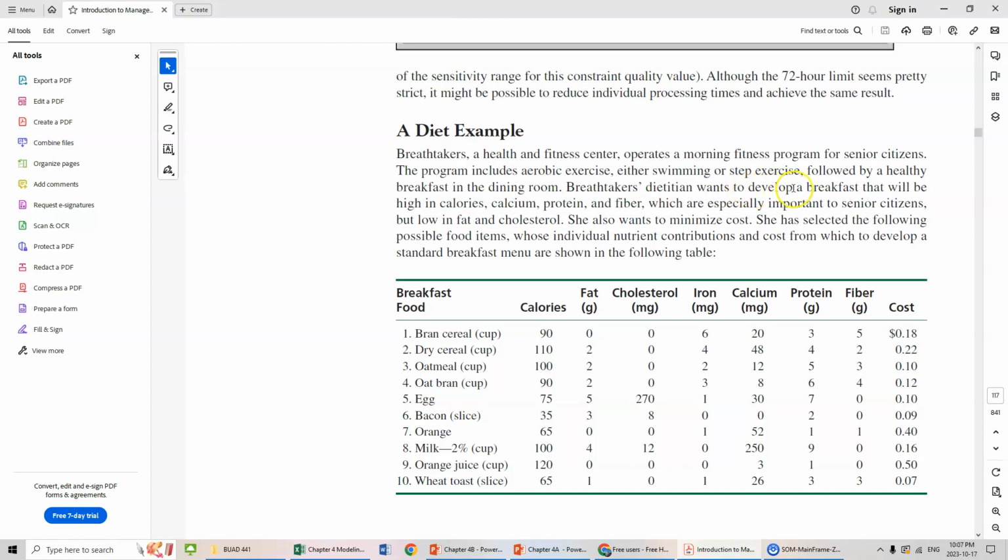And they want to develop a healthy breakfast that will be high in calories, calcium, protein, fiber, but low in fat and cholesterol. And, of course, to minimize cost. So we're going to develop a model that will minimize our cost of producing the most optimal breakfast using these 10 decision variables with these 3, 4, 5, 6, 7 different constraints.